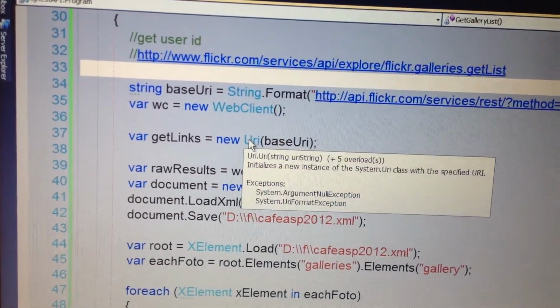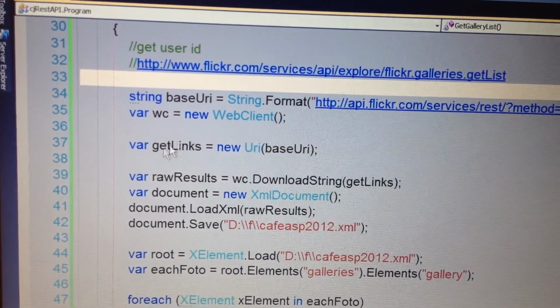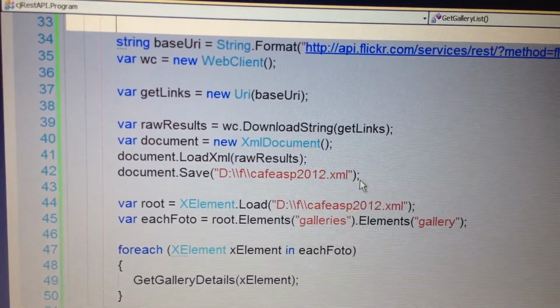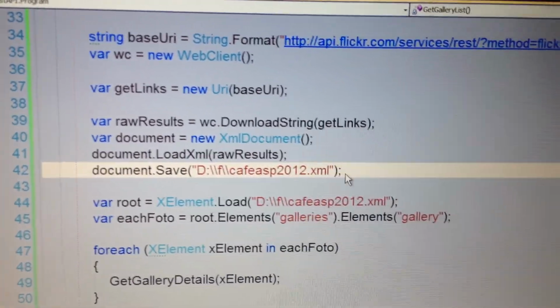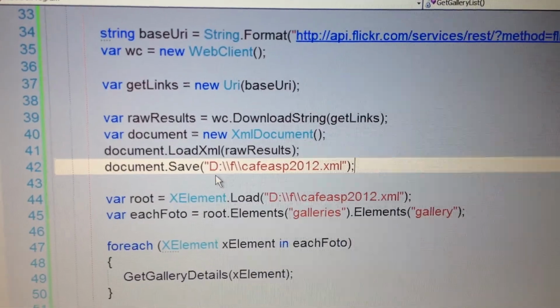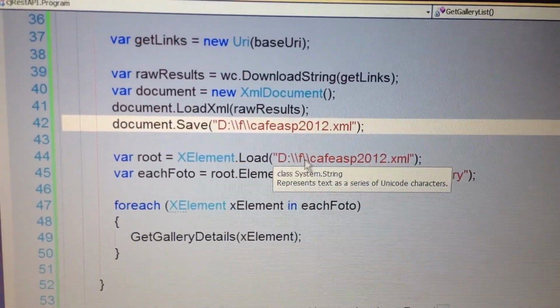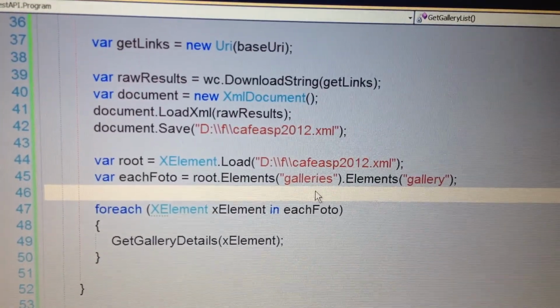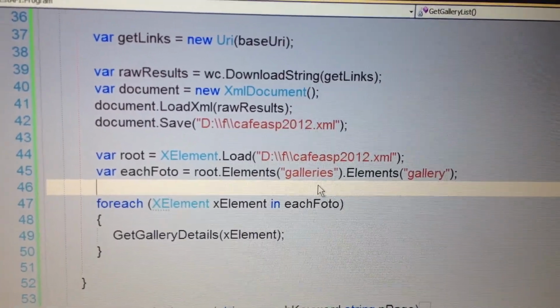I did the same thing. Just get your web client ready, get your URL ready, and then, for testing purposes, I'm saving the XML on my D drive. And from there, I'm using the same idea from getting image details.